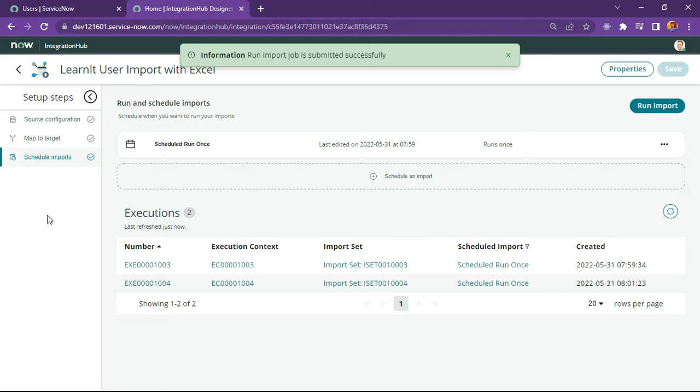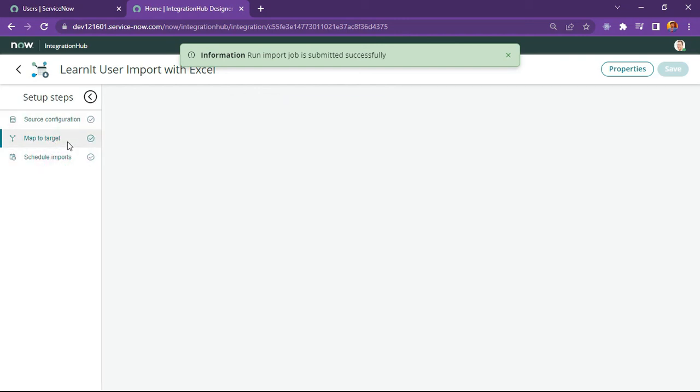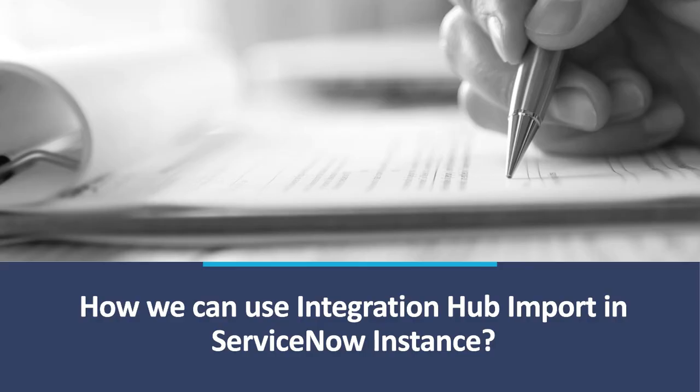Okay, so I think you find it very interesting, right? So this is all about integration hub import in ServiceNow. I have shown you how we can use integration hub import in a ServiceNow instance.